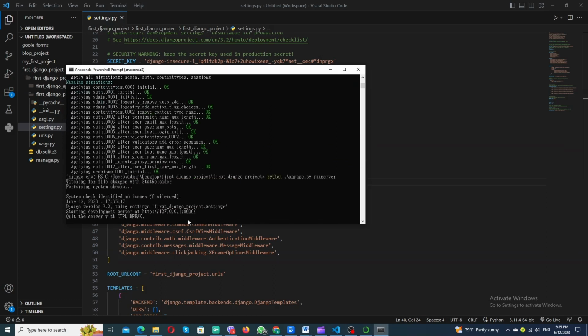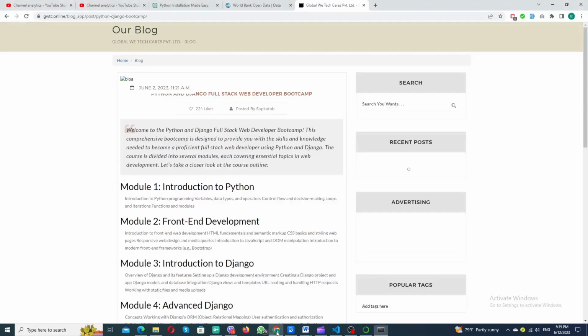Congratulations! You've successfully activated a virtual environment, started a new Django project, and added a new application. Now you're all set to dive into Django development.